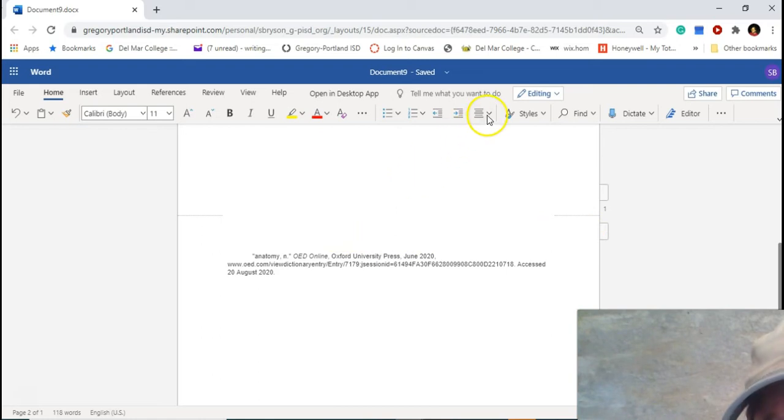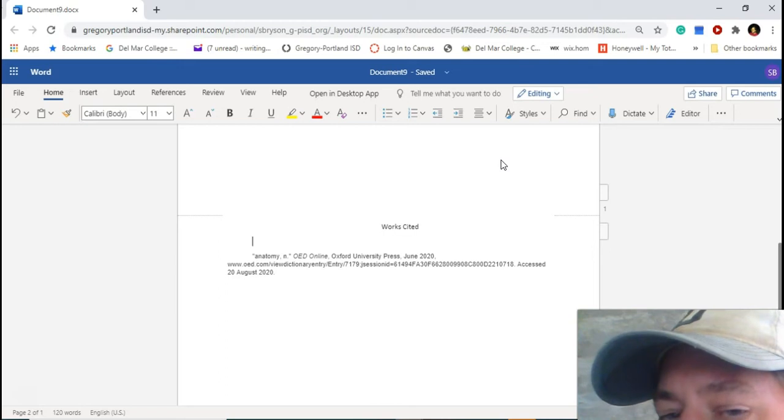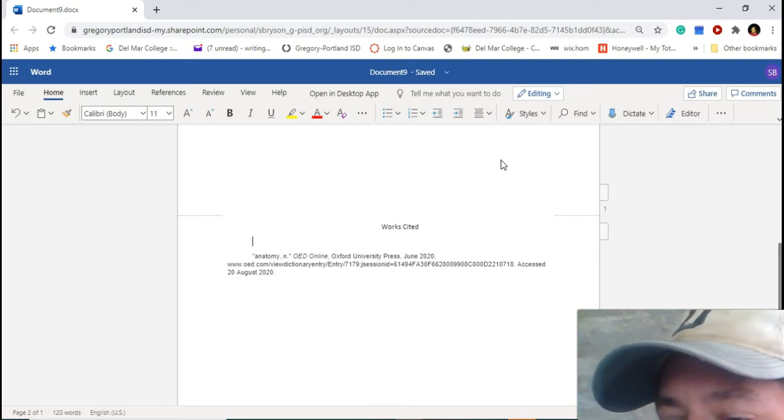All right, the first thing to do when you're creating a works cited page is you want to center the title, Works Cited. I did not use a capital W and a capital C for every word, I did not make it bold, I did not underline it, and I did not put it in quotation marks.